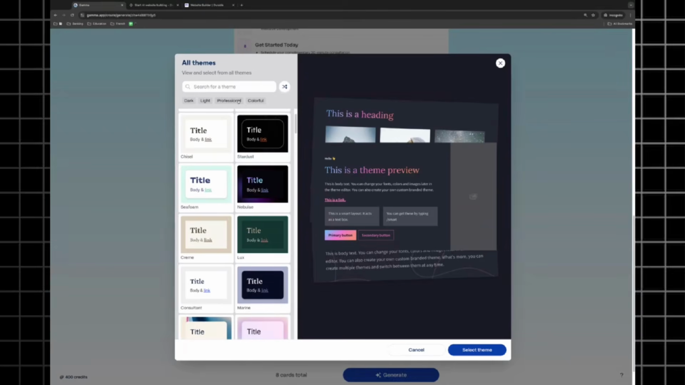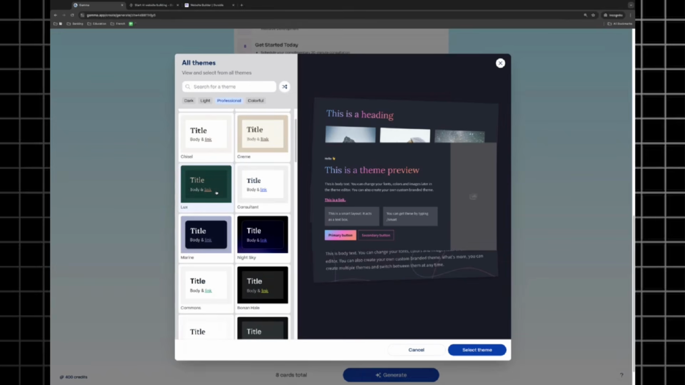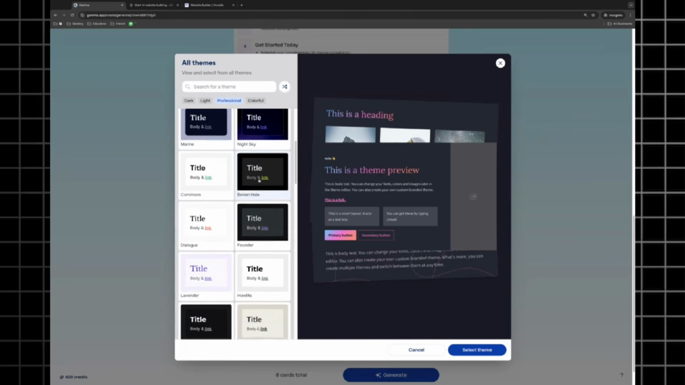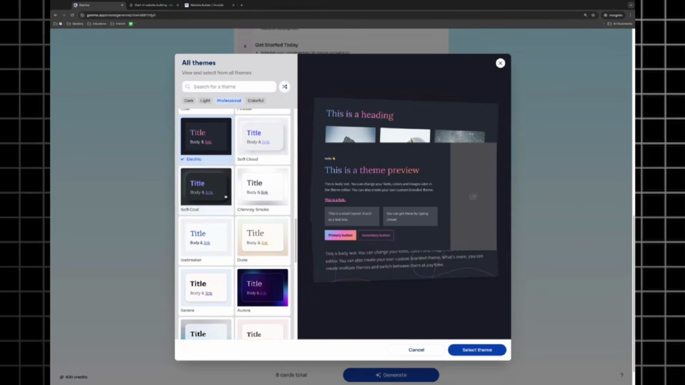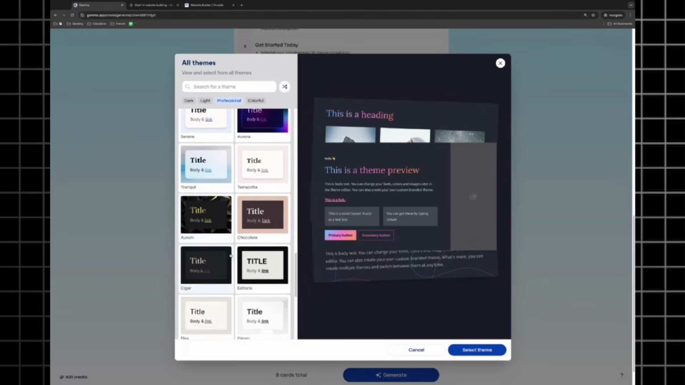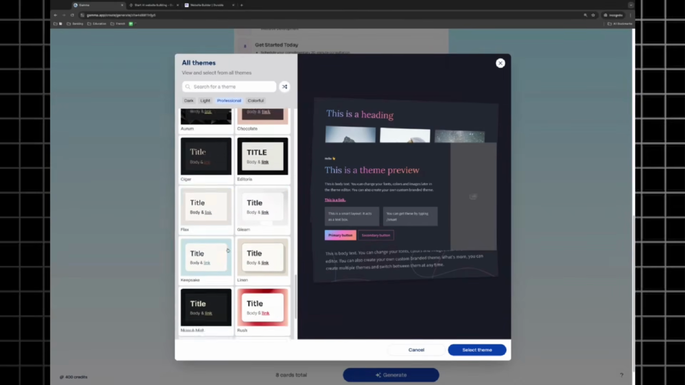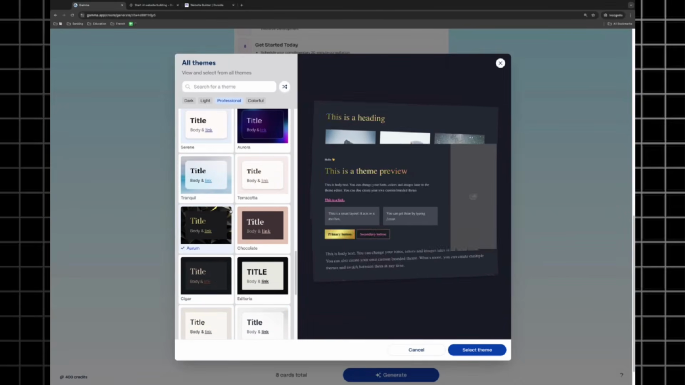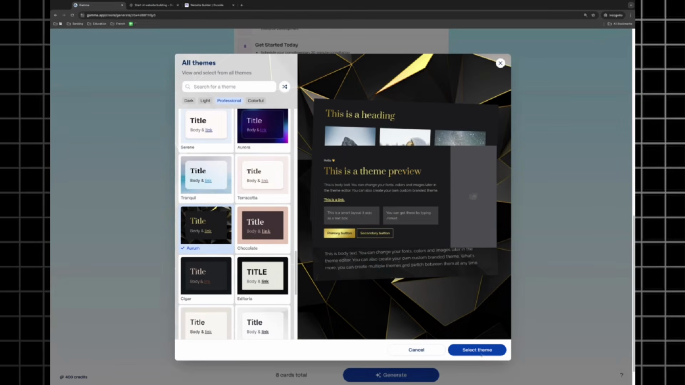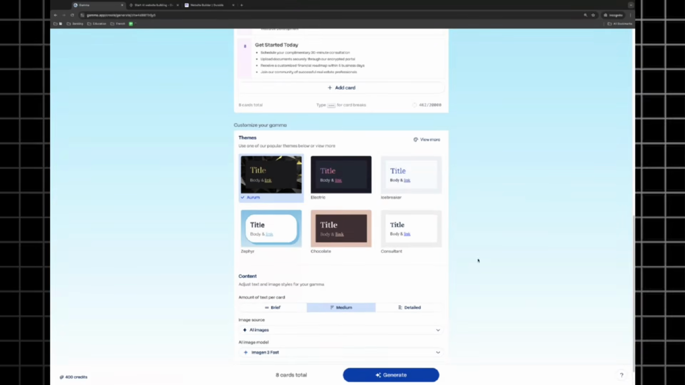Let's see here. Professional. I don't like things that are shaded. So let's go ahead with, these are all pretty good. I kind of like, let's go with this fancy one. Let's go with this one. A little gold. I never do that. Okay, so gold, that'll look cool.